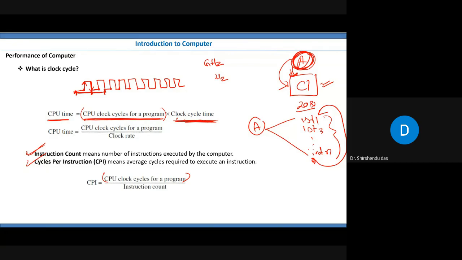So if you know these two values, the total cycles required to execute A, and you also know the total instructions executed when I have executed A, then you can calculate CPI, which is cycles per instruction. The reverse is instructions per cycle, IPC. This is the reverse of CPI. But both CPI and IPC are very, very important terms for this course.